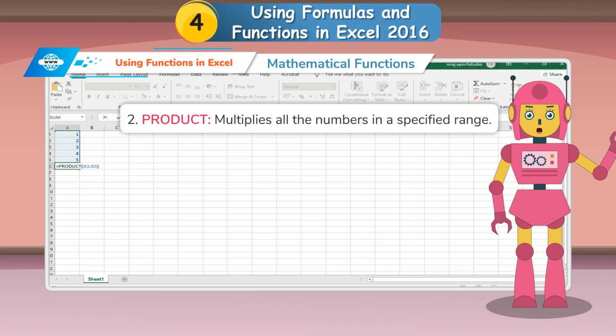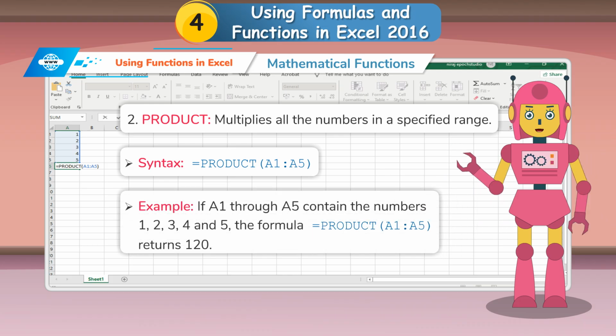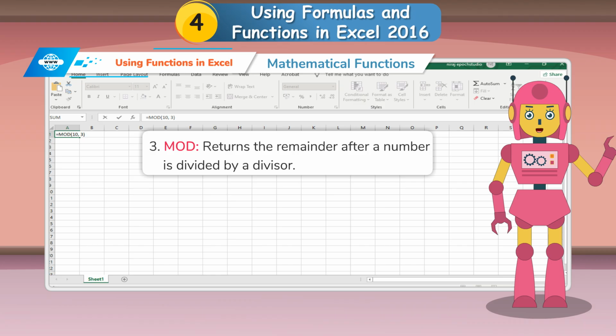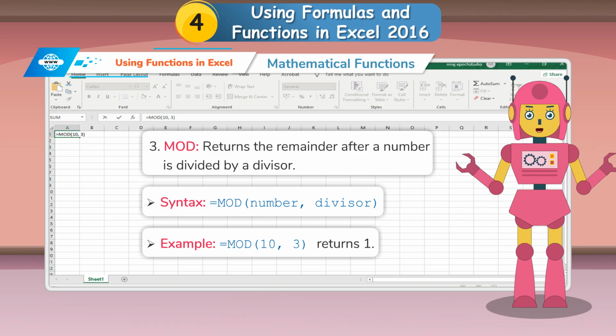2. Product multiplies all the numbers in a specified range. Syntax: PRODUCT(A1:A5). Example, if A1 through A5 contain the numbers 1, 2, 3, 4 and 5, the formula PRODUCT(A1:A5) returns 120. 3. Mod returns the remainder after a number is divided by a divisor. Syntax: MOD(number, divisor). Example, MOD(10,3) returns 1.